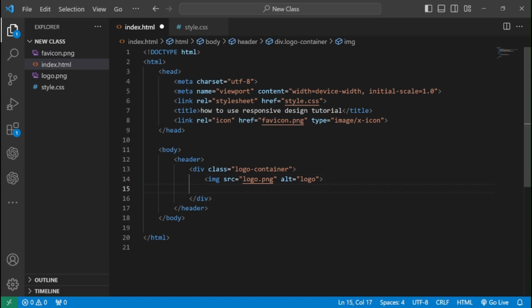And let's come down and create a span tag like this, and let's store our logo text inside our span tags.